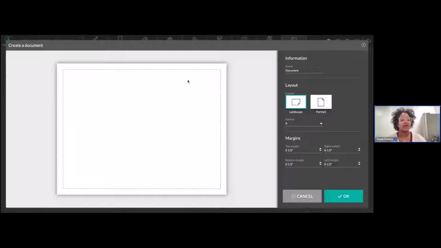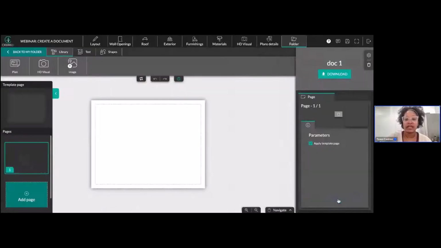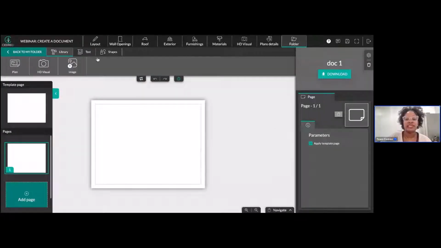Now you have the option to rename that document. So you can name it, let's say, document one. You can change the layout, you can change the format, and the format is going to be the print format. And then you also have the option to change your margins as well. Hit yes, and it's going to bring you to this page.